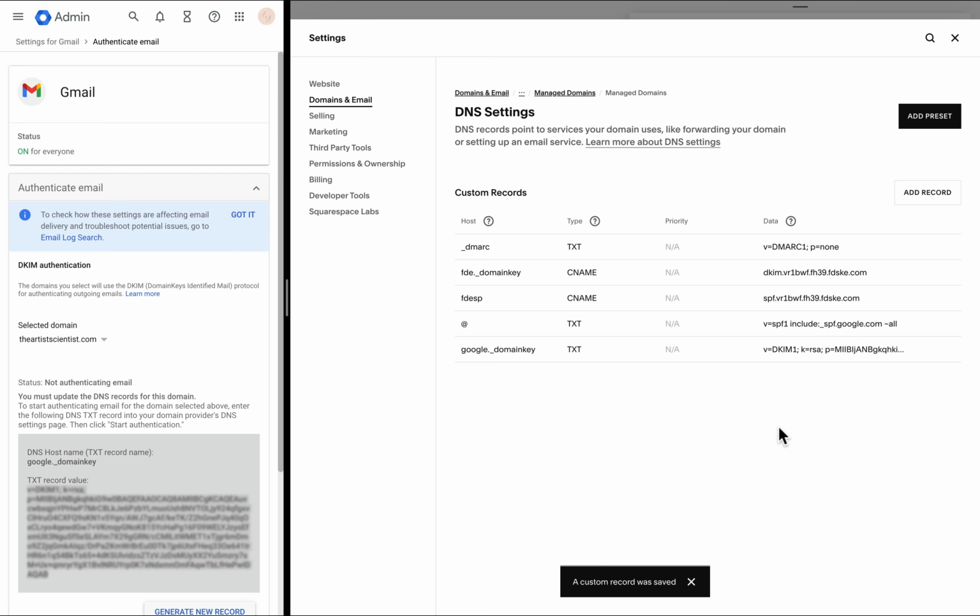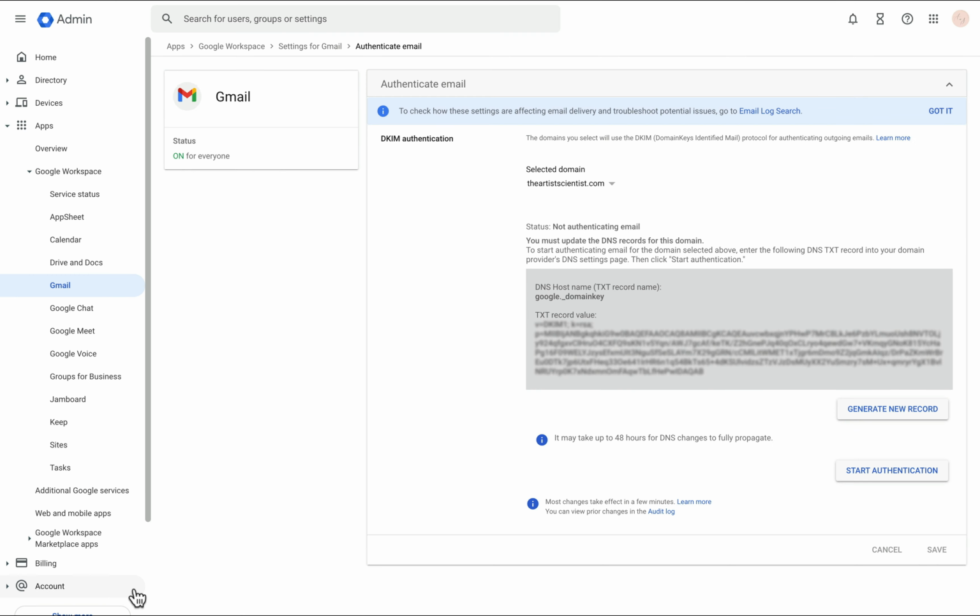So as I mentioned, if it does not save, that might mean that your domain provider doesn't support the 2048-bit length, so you can just switch to the 1024 one. After adding the DKIM record, we click this button, Start Authentication. Upon refresh, we'll find that the status will be authenticating email with DKIM, and the button right here will be Stop Authentication. This means that we are now authenticating with the DKIM record. However, if it doesn't show up for you immediately, we may wait for up to 48 hours because it might take a while before the DNS fully propagates.